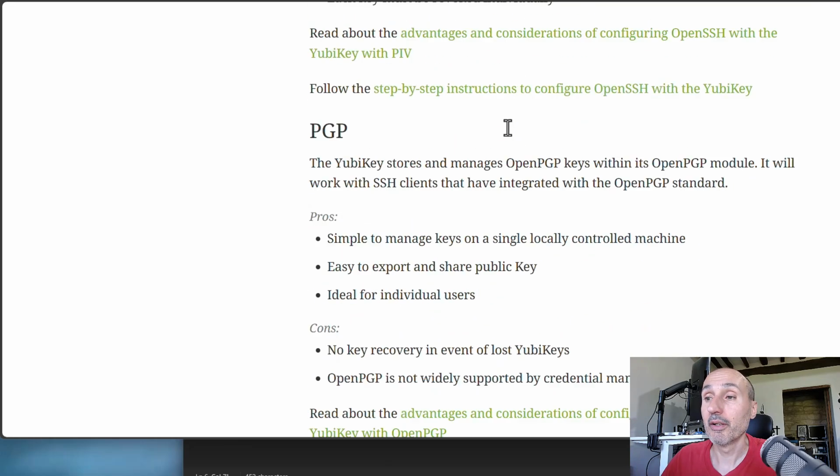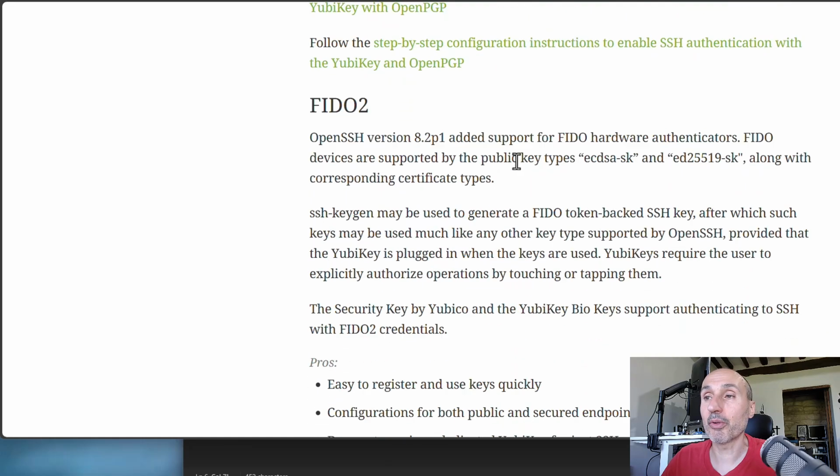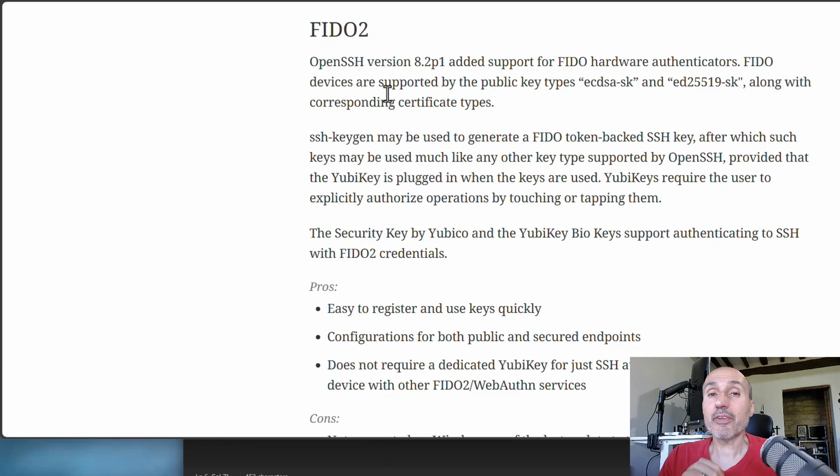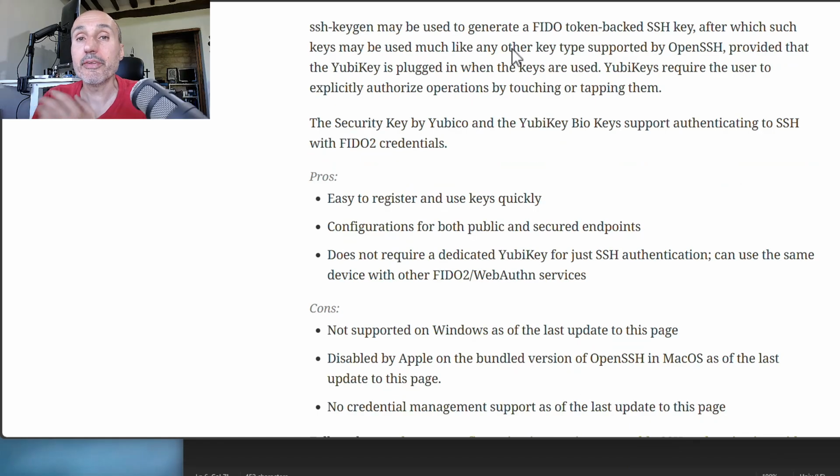If you scroll down, you can have PGP, but it's not important, and you have FIDO2. This is the thing that you usually do, because the newest version of OpenSSH added support for FIDO2 security keys. This approach has clearly the pro of being easy. You saw in my previous video that it's really easy to generate a credential with this kind of functionality, and its configuration for both public and secure endpoint does not require a dedicated YubiKey just for SSH authentication. You can use the same device with other FIDO2 web authentication services, because it is the same FIDO2 credential.